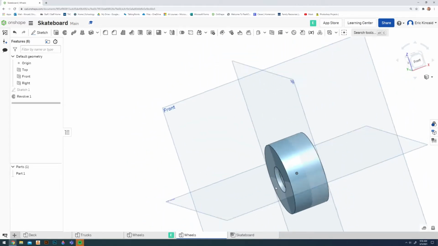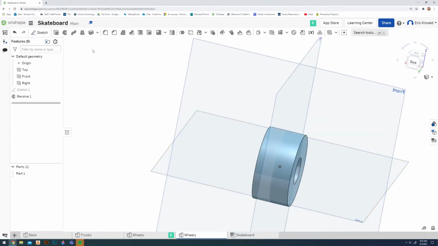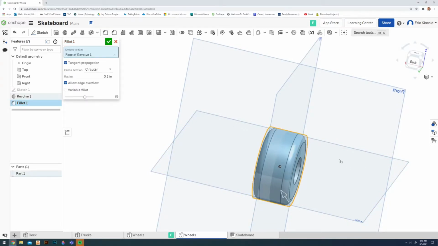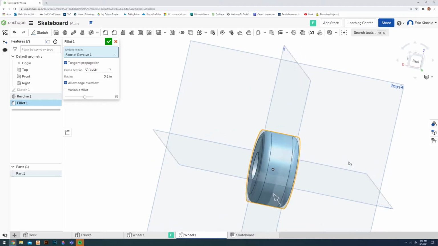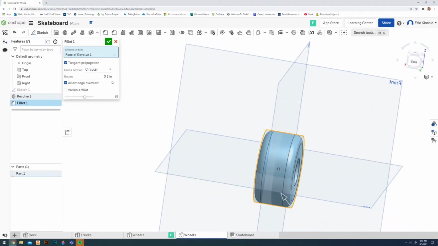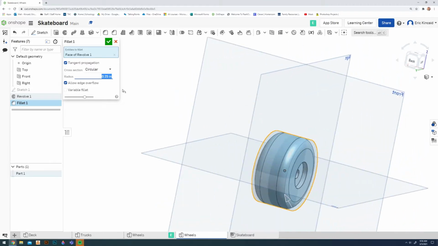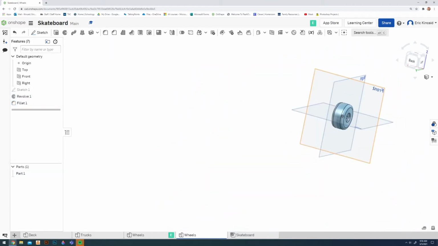So it's looking a little bit blockish. So what we're gonna do is take our fillet tool and just select the profile and it'll fillet that wheel to 0.2, and I think 0.2 looks good. Let's see what 0.25 looks. 0.25, I'd say 0.2 looks more realistic. So we'll keep it at 0.2 and hit the check mark.